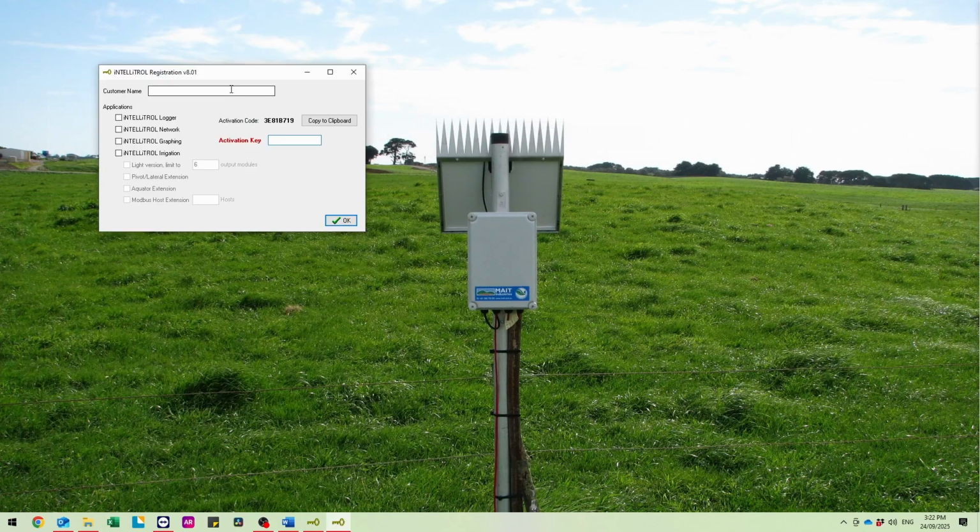Then click on the application. The icon looks like a small key. Please fill out the customer name box at the top, which will typically be the business's name. For this example, I'm using Barry's Berries. And tick the appropriate boxes for the software you have purchased.